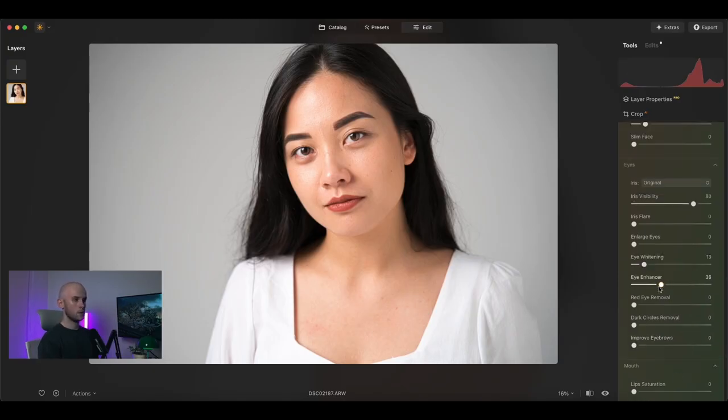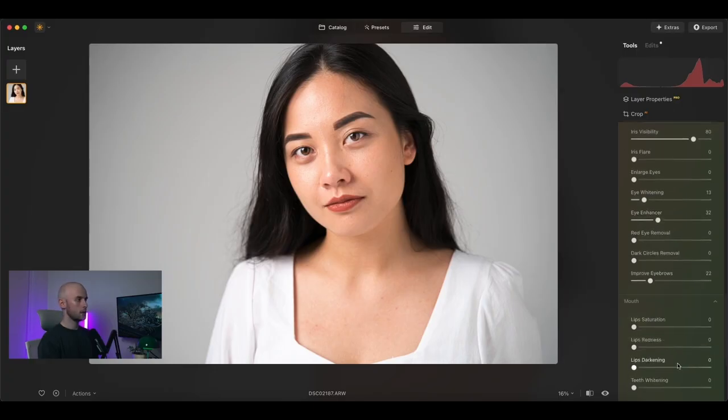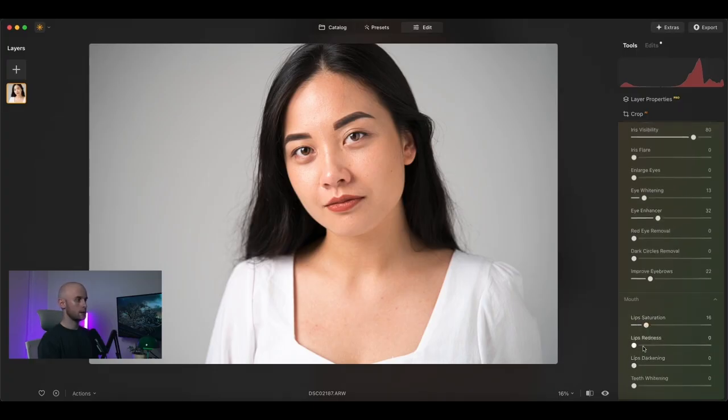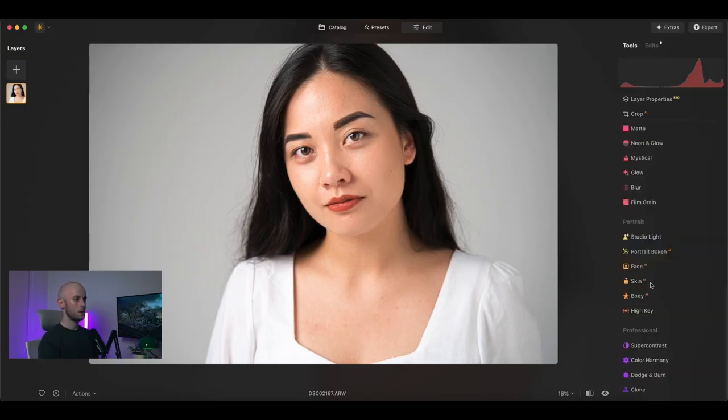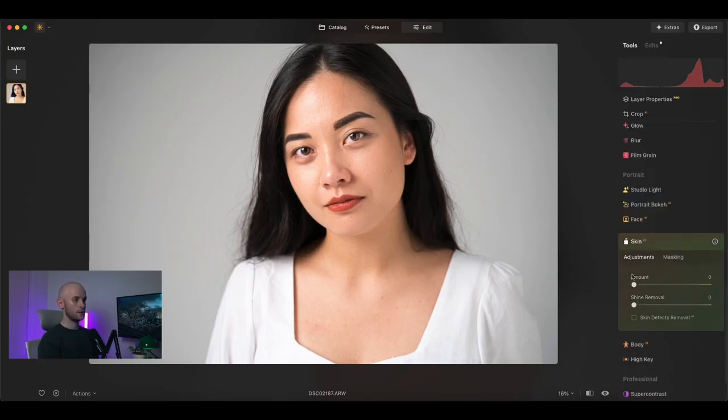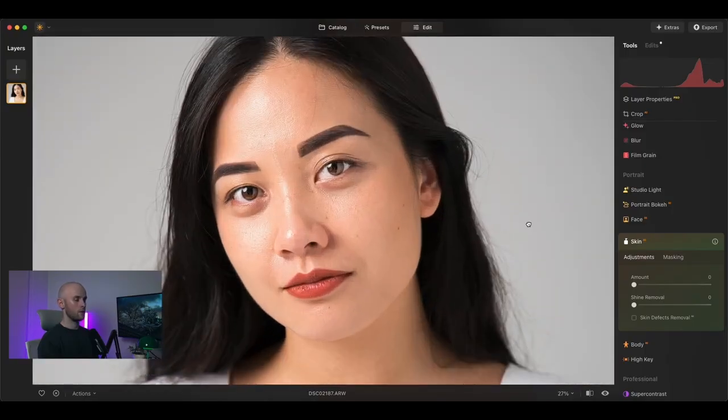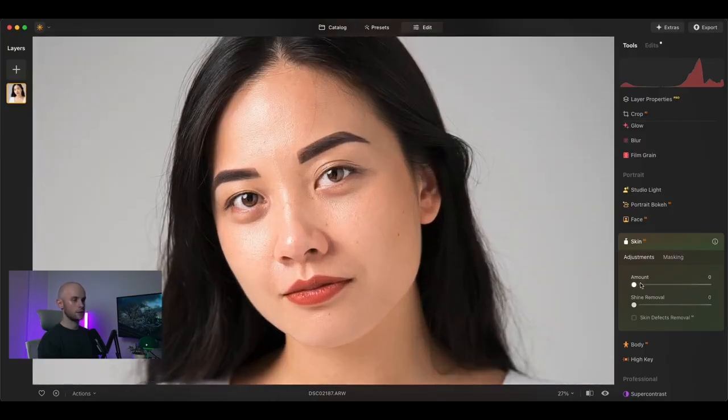So I'll do some quick adjustments here. We've got the eye whitening and eye enhancer. We improve the eyebrows and you can see it's only affecting those portions of the face. We see it before and after. There we go. And so this is saving you a lot of time not having to brush all of these elements ourselves. We've also got the skin tool here to adjust for any imperfections and to also smooth the skin.